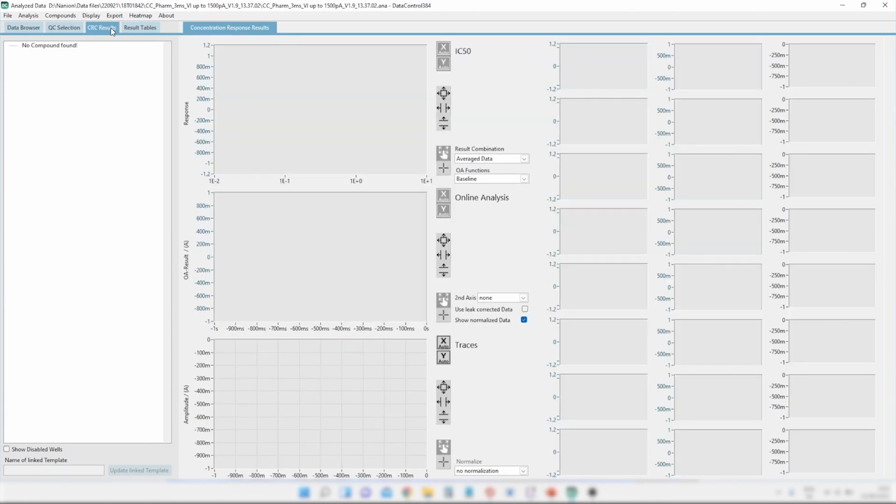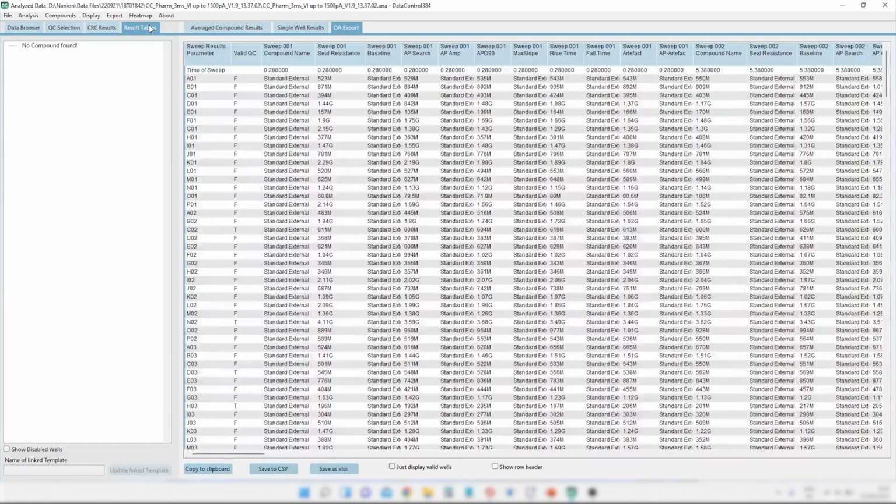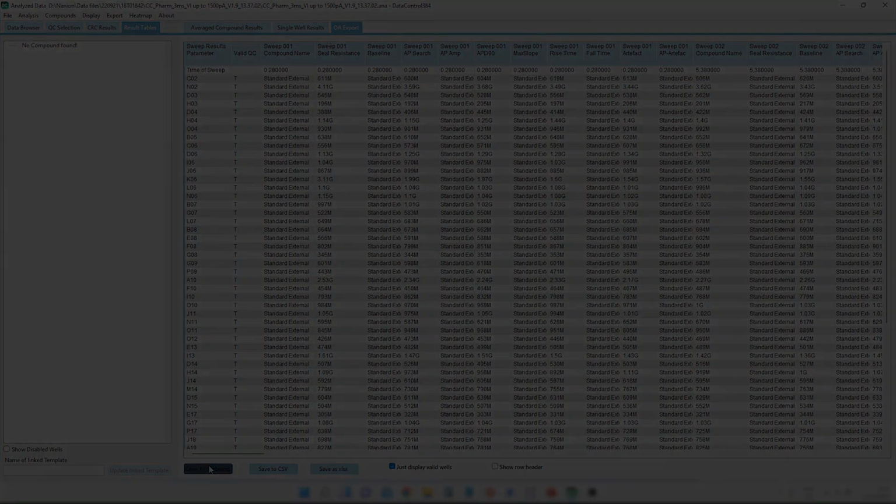The remaining process progresses exactly the same. Please select to use leak-corrected data, and now all parameters are shown in the results section. Please remember to only display valid wells and copy to clipboard. Customization can be further made in the Edit Protocol pop-up box.